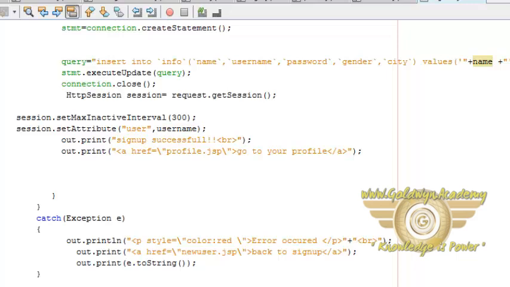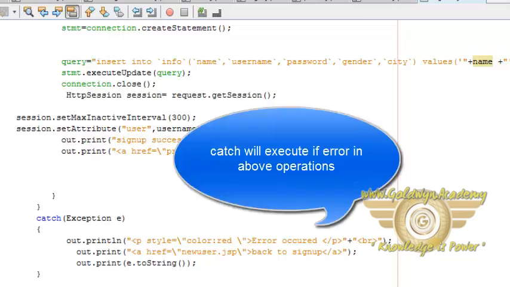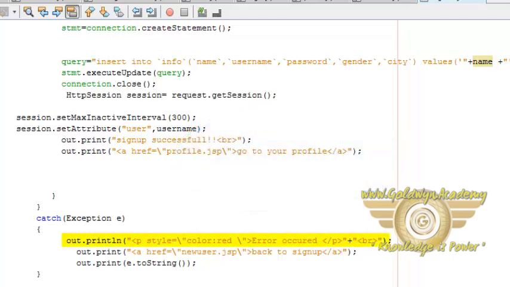If there was an error during all the above operations, then the control will go in the catch block and it will print the error occurred.